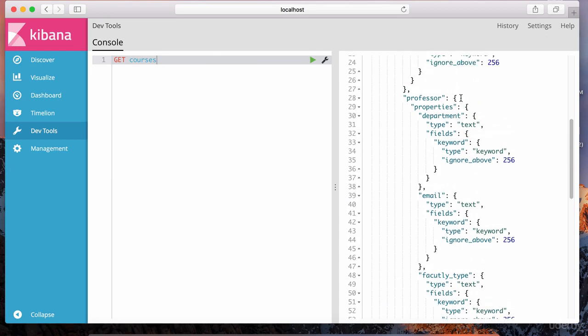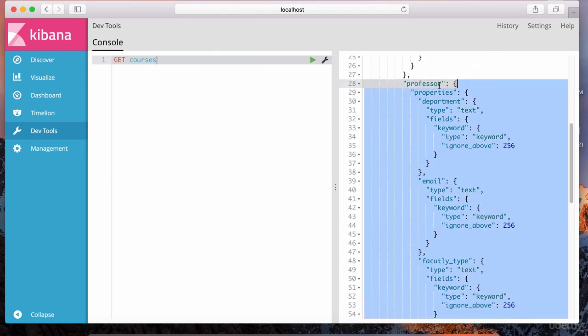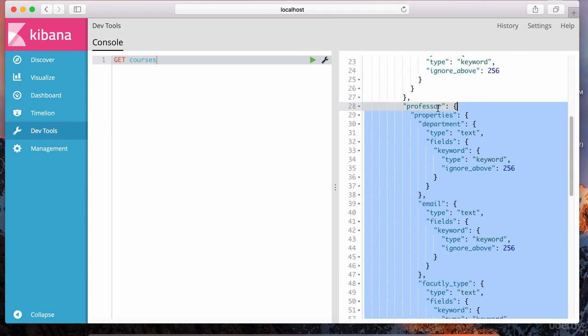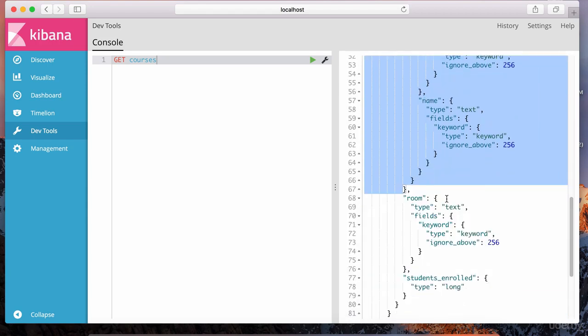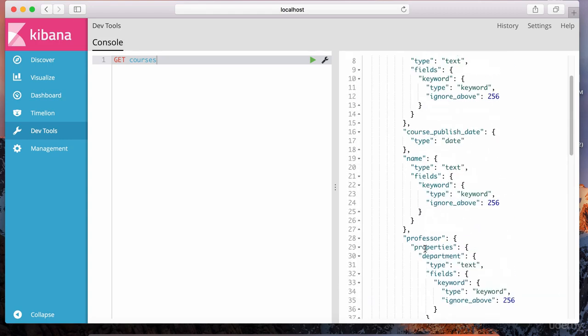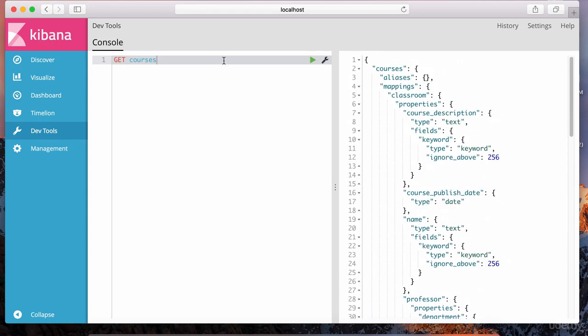So when you double click on this professor field, you'll notice that these are the different fields that are within the professor object. And then outside of here, we got the room and the students enrolled. That's part of the larger document, okay? So hopefully you went through the process of indexing all of those documents. If you have not done this, please go back one step, right before this lecture, and index those documents into the courses index as I've described in the instructions.